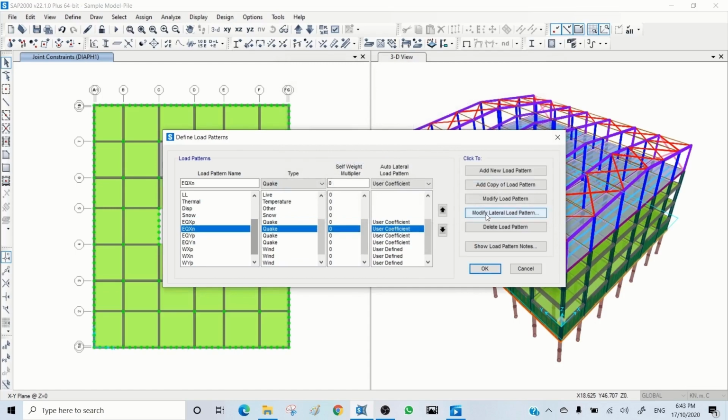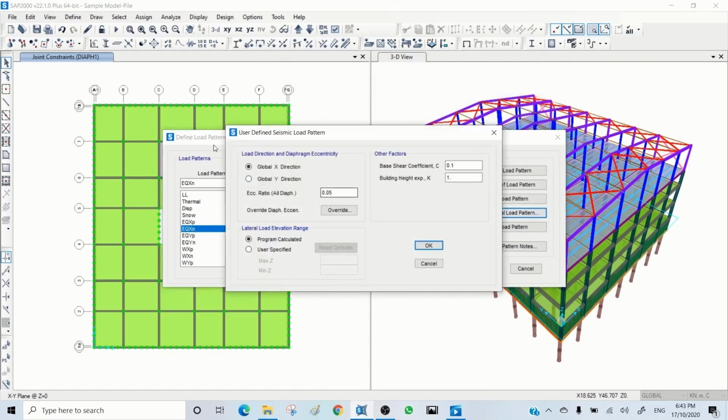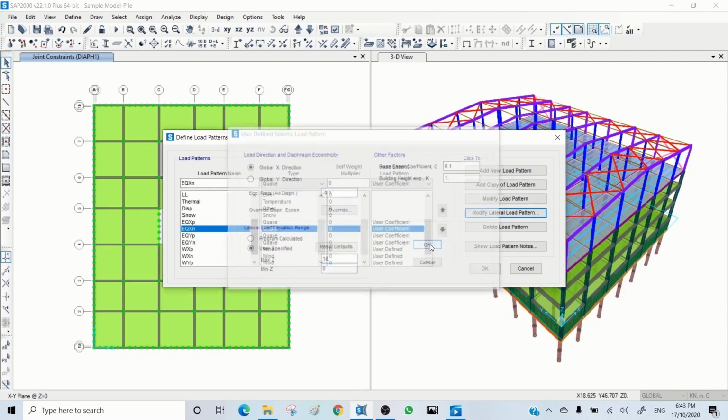Now I need to do the same for the others. Here again, global X direction, but this one accidental eccentricity is negative. So I need to come here and mention minus 10%. And again, user is 0, and I leave this as 2.